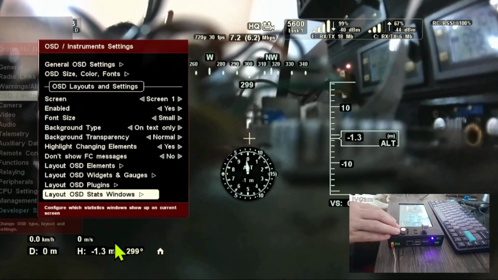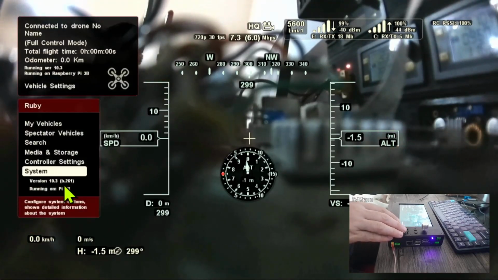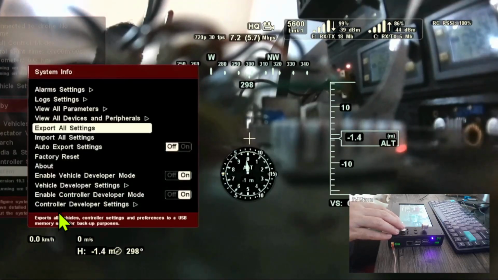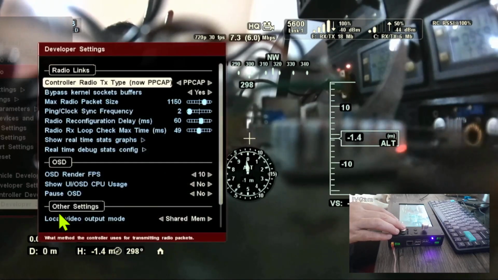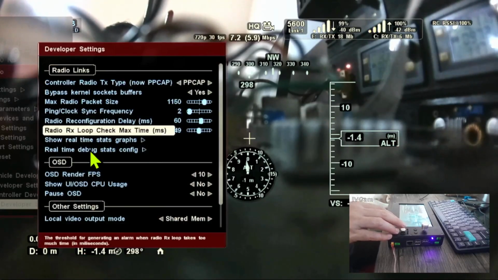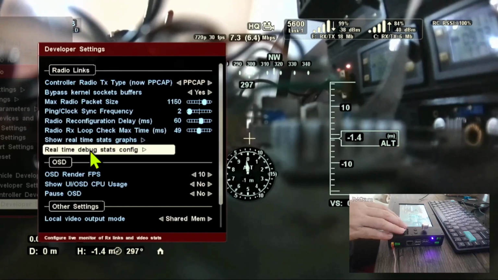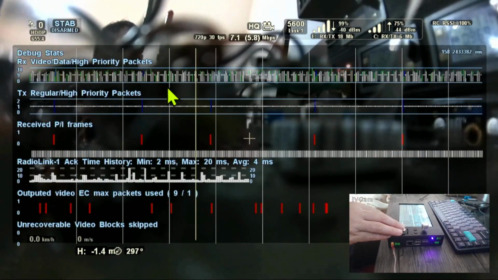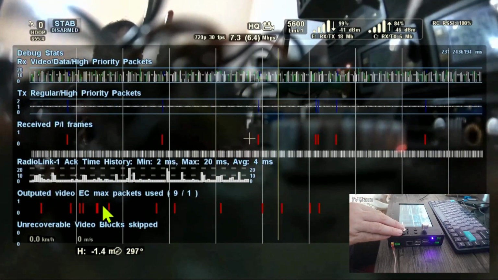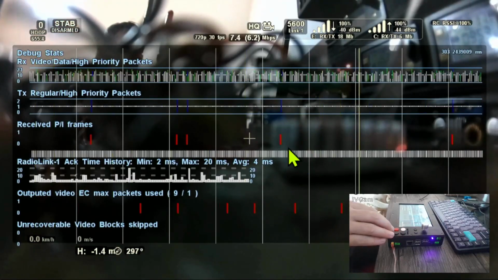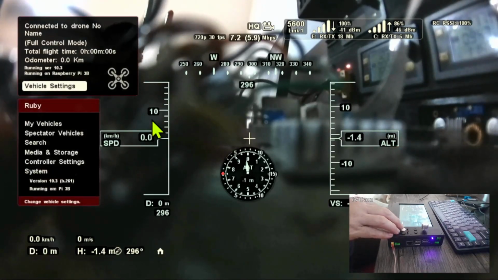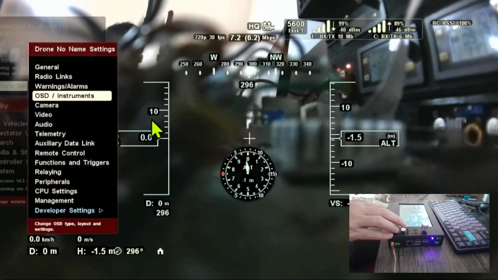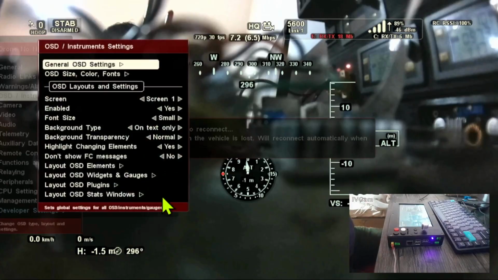Let me turn it off. Actually, there is one more statistic. If you go to System, to the Developer Settings, you can see a graph in real time with a lot of information like video stream, receiver quality, and so on. Okay, so that's pretty much everything that you can do in the OSD. I think we have a bug, it just crashed, doesn't matter.